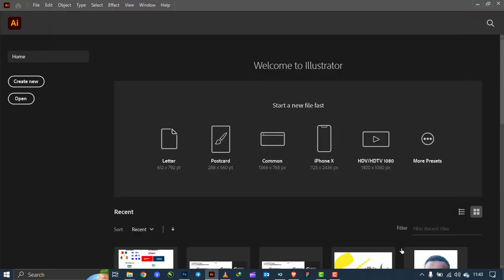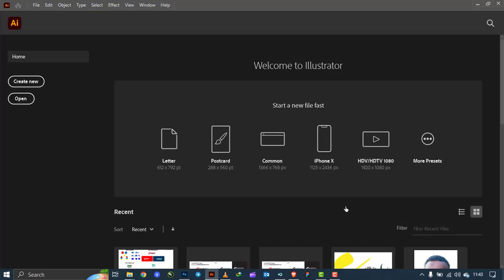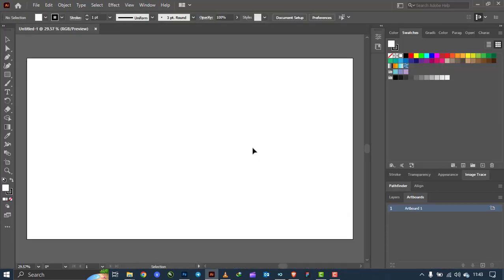Just click Create. Then Illustrator is going to do its magic in the background, and boom, you get your artboard ready. So that's it, guys. And here we are.